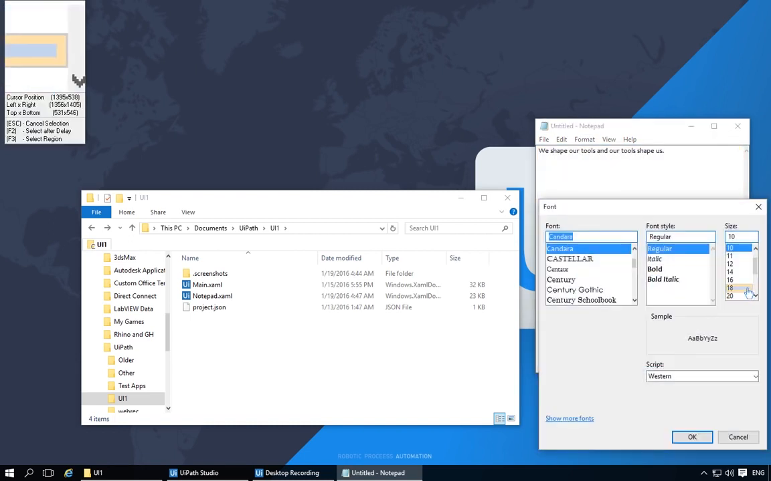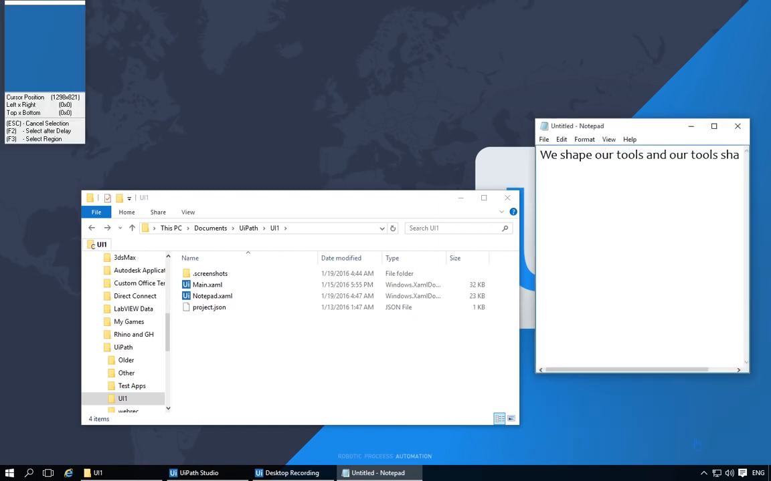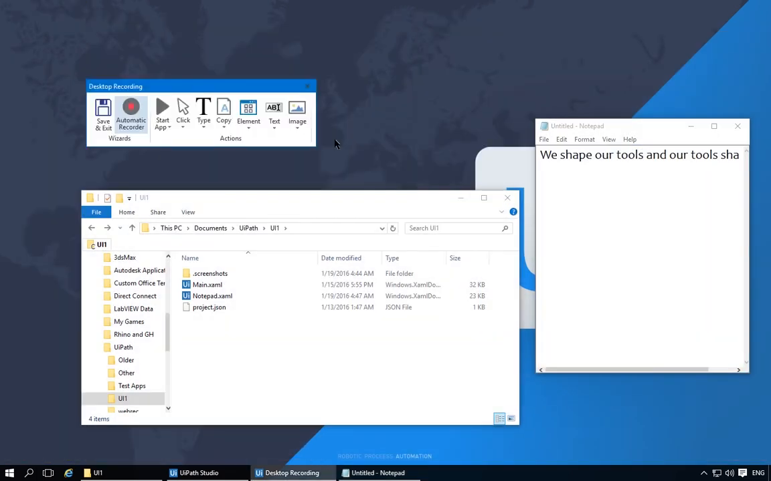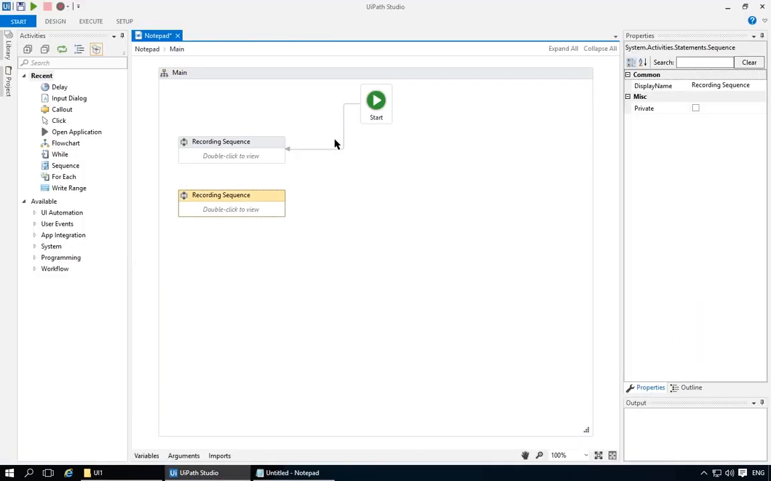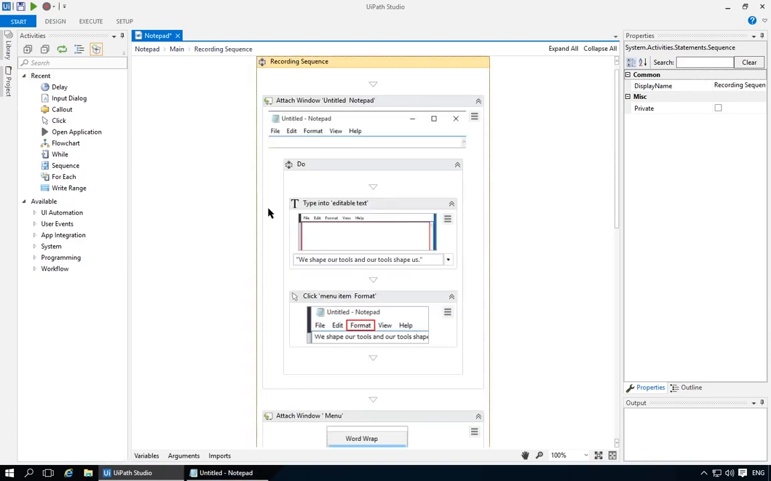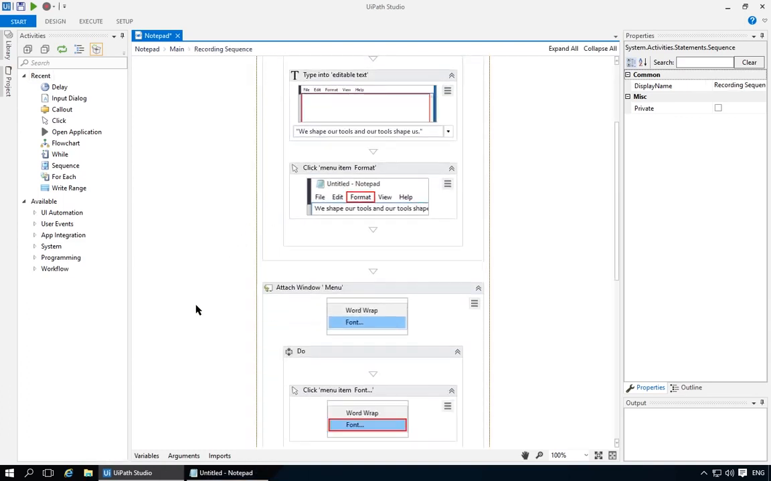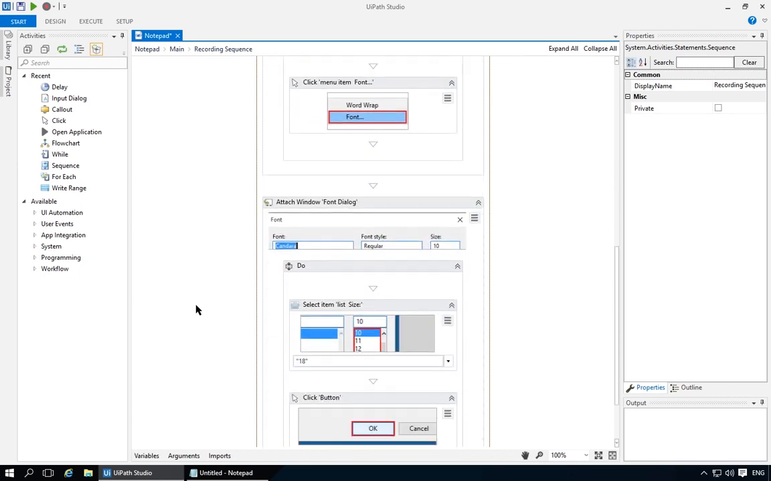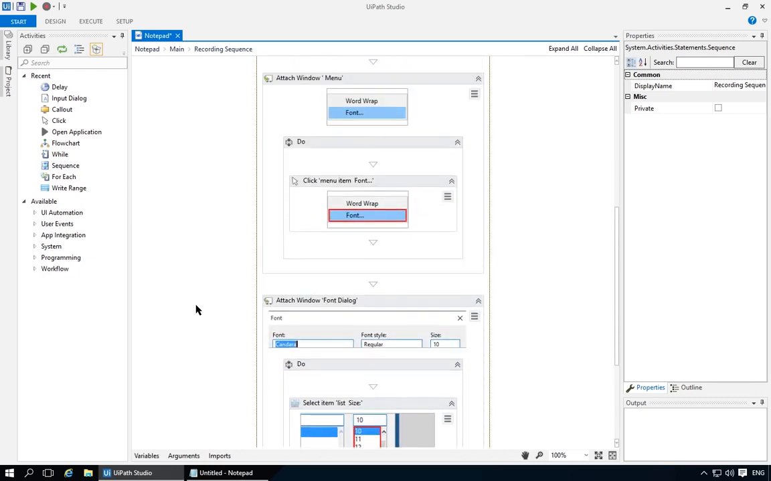Let's also change the size instead of the font, just for variation. And hit Escape to exit the recording mode, and Escape again to save and exit. Connect this new recording to the Start node and double-click to peek inside. As you can see, while the actions performed are virtually identical, desktop recording produces a more complex workflow.